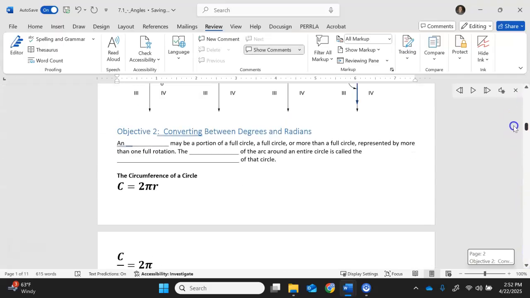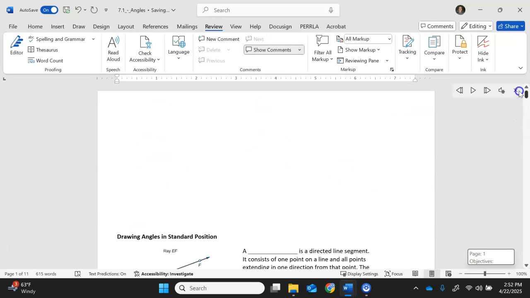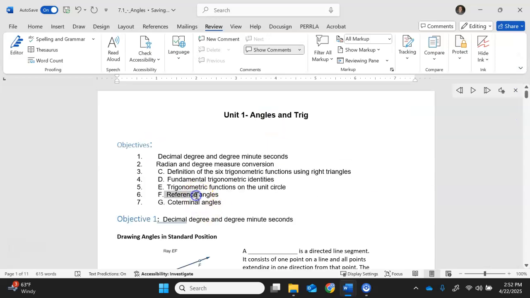And then if you need to add a couple examples, like let's say this was missing one of my objectives, like a reference angle or something, you can just add that in. So the objective should go 1 through 7.